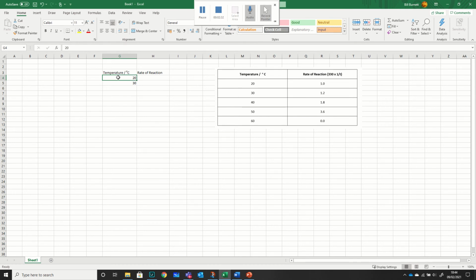If I grab around 20 and 30, click and drag, then I've got this little green square at the bottom right corner of the selection box. If I hover over that, I get a target-like cross, and I can click on that and drag down, and a little number appears on the right, and that's the maximum value. I could take that all the way down to 300. If I let go, it writes in all the temperatures for me. I actually don't need all those temperatures. I only need to go up to 60, so I'm just going to delete these again. That's a useful trick if you've got long columns with lots of predictable numbers.